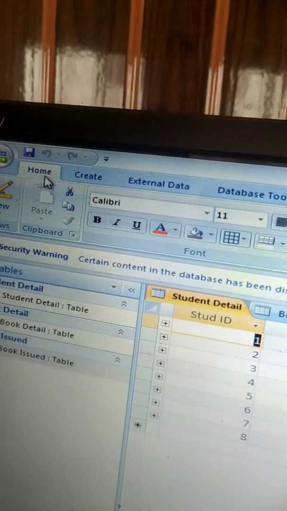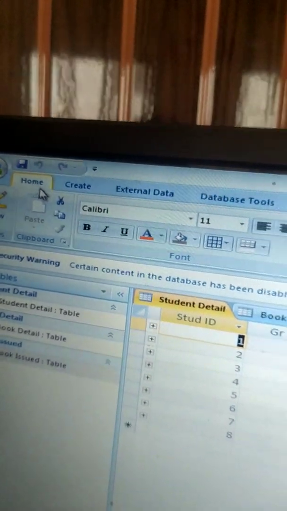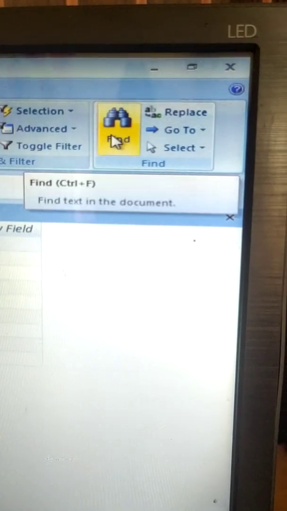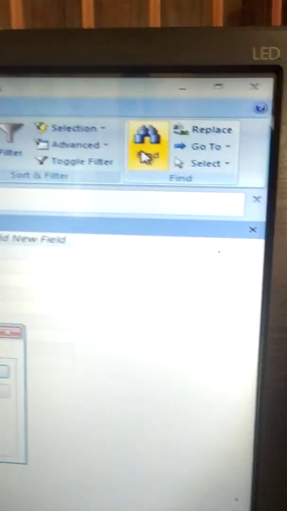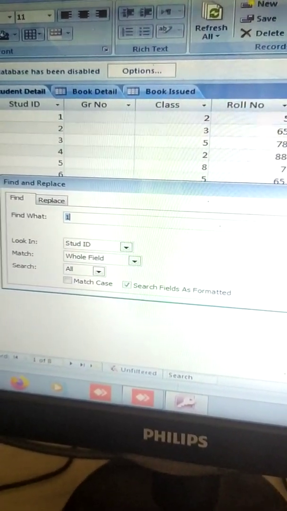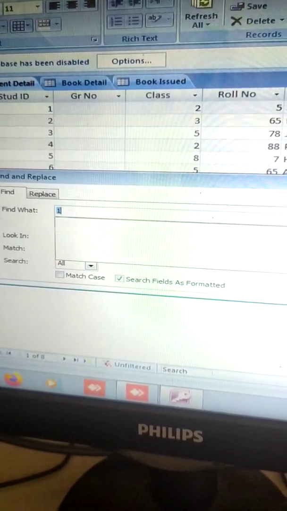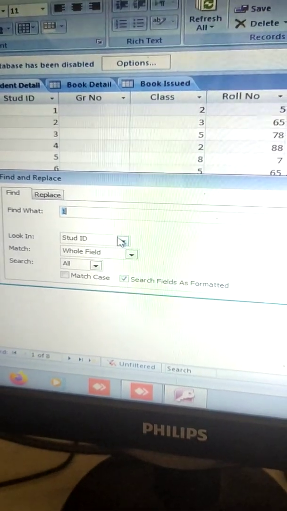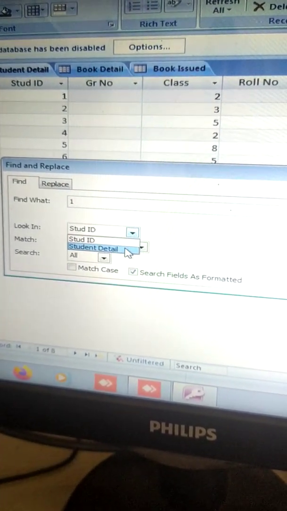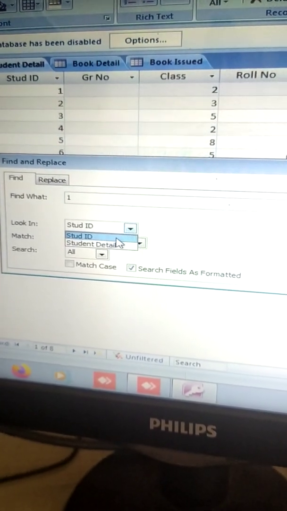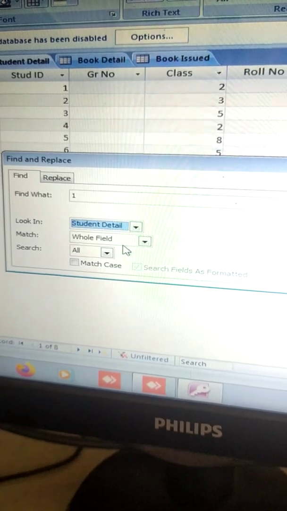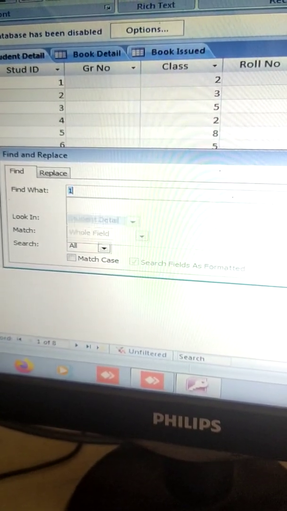On the Home tab, in the Find group, click on Find. So you get a Find and Replace dialog box. Find what? Look in: firstly select student details. Student ID is the column name and student detail is the whole table.